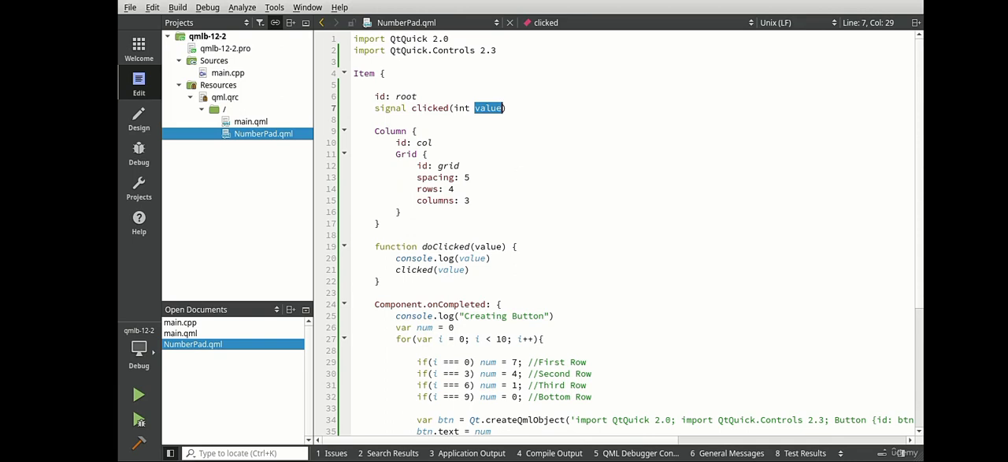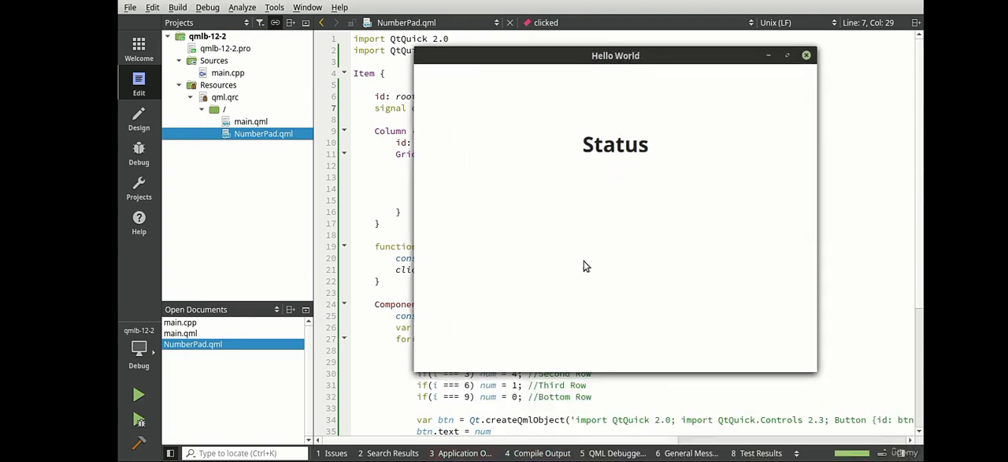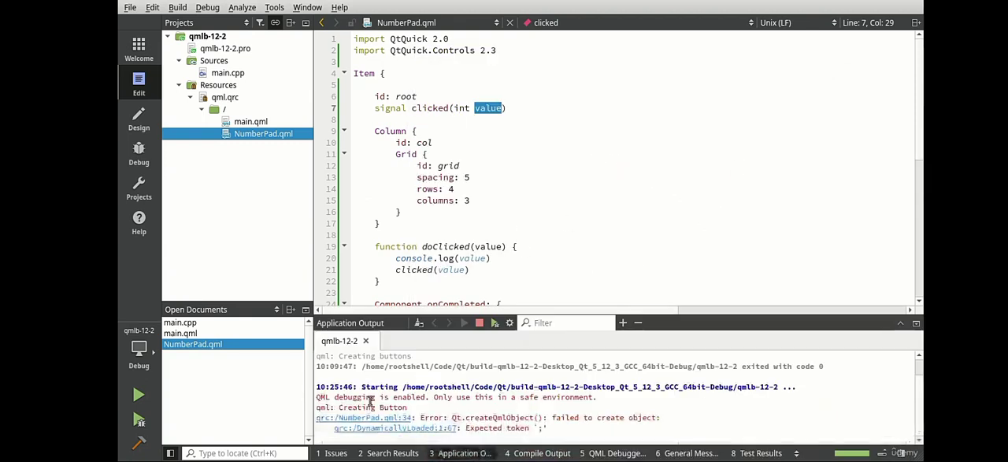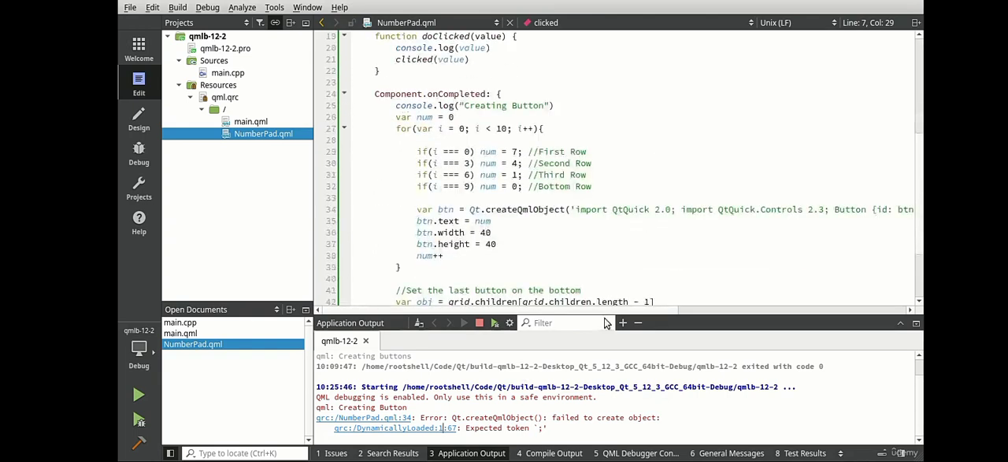Save and run. Let's see what this looks like. Uh-oh, we got some boo-boos here. We're not generating a number pad. Let's figure out what's going on. Creating button, error in Qt createQmlObject, failed to create, expected token. Ah, man. And it's not going to help us out here. So let's figure out where we're missing something.